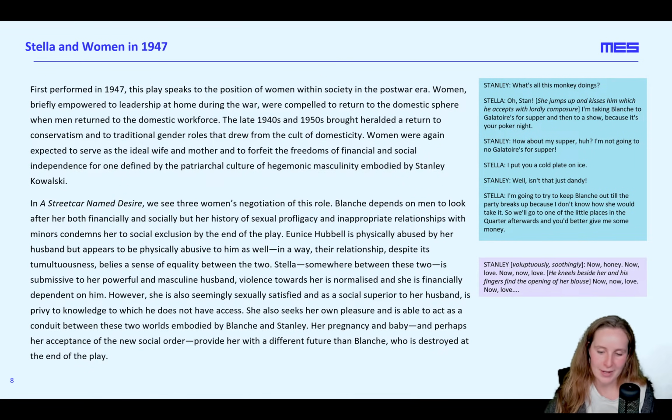Eunice Hubble is physically abused by her husband, but appears to be physically abusive to him as well. In a way, their relationship, despite its tumultuousness, belies a sense of equality between the two. Stella, somewhere between these two, is submissive to her powerful and masculine husband. Violence towards her is normalized and she is financially dependent on him. However, she's also seemingly sexually satisfied and as a social superior to her husband, is privy to knowledge to which he does not have access. She also seeks her own pleasure and is able to act as a conduit between these two worlds embodied by Blanche and Stanley. Her pregnancy and baby, and perhaps her acceptance of the new social order, provide her with a different future than Blanche, who is destroyed at the end of the play.